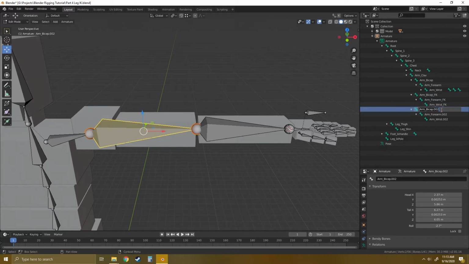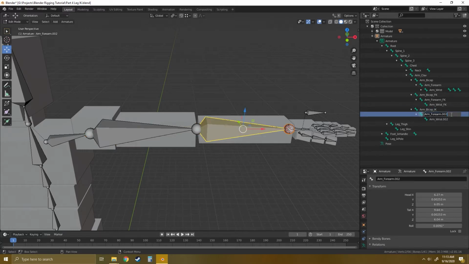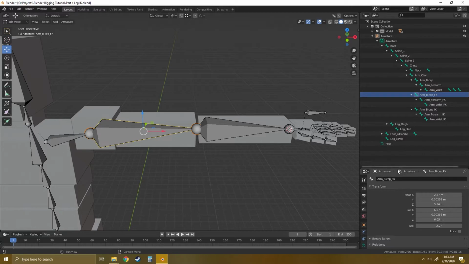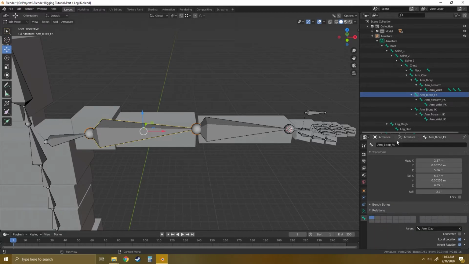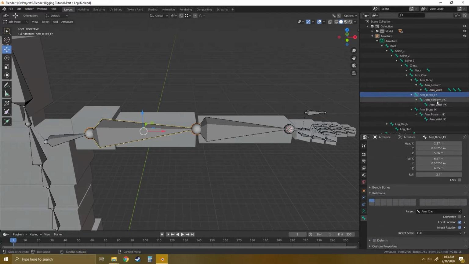And then 002_IK. Perfect. Let's also uncheck Deform on all of these guys while we're at it. Just get all of that out of the way.